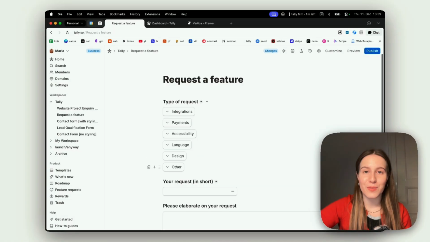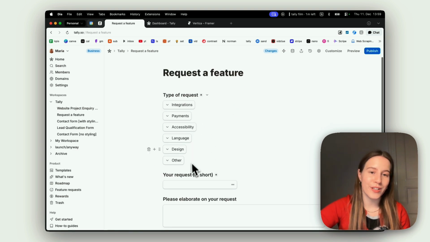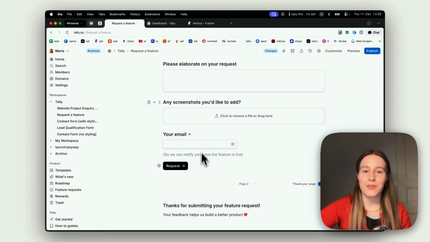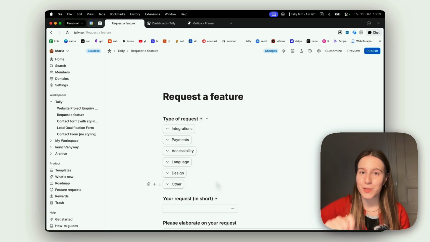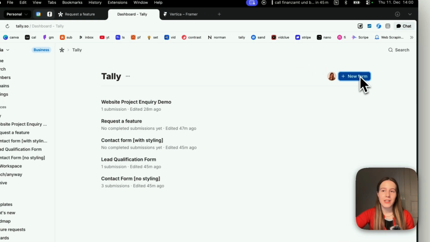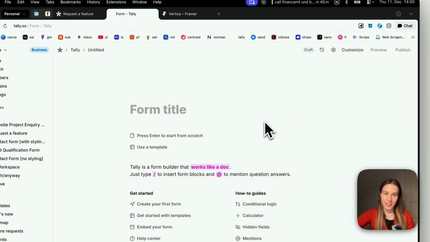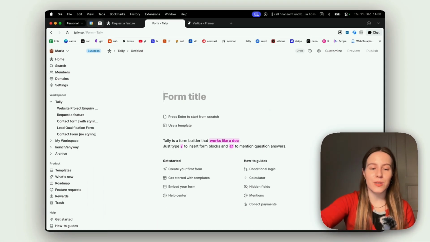In Tally, the final form looks like this: request a feature, there are different questions, different fields, and then a thank you page. And I'm going to show you how to build it from scratch. After creating your Tally account, you can just click New Form, and then you'll see you can type in the form title. So we're going to do feature request.